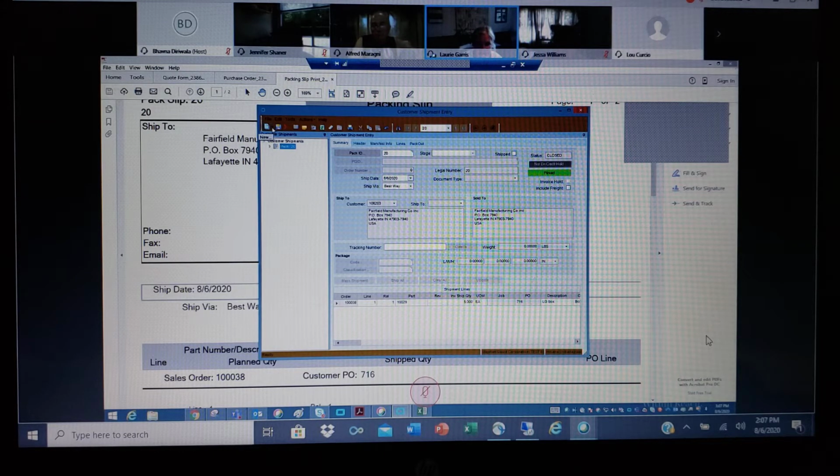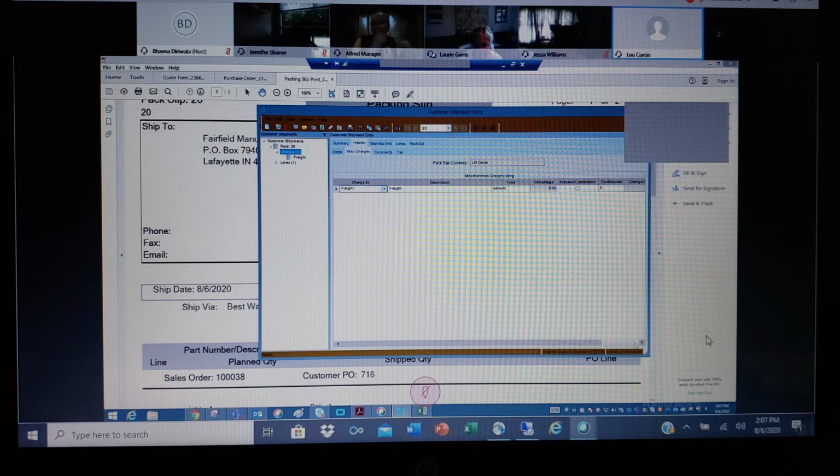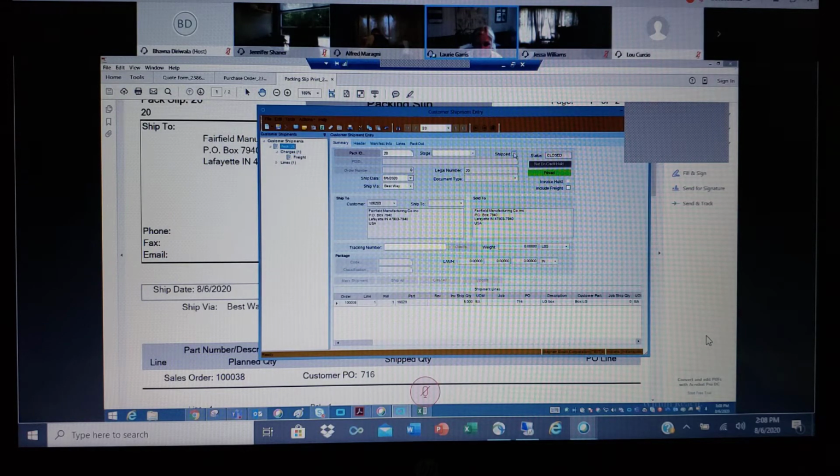I can go to new miscellaneous charge. And in this charge ID drop down, I'm going to choose freight. And I can put an amount in here. So I'm going to say it's 150. And I'm going to save that. And go back to my summary and say that this is shipped.